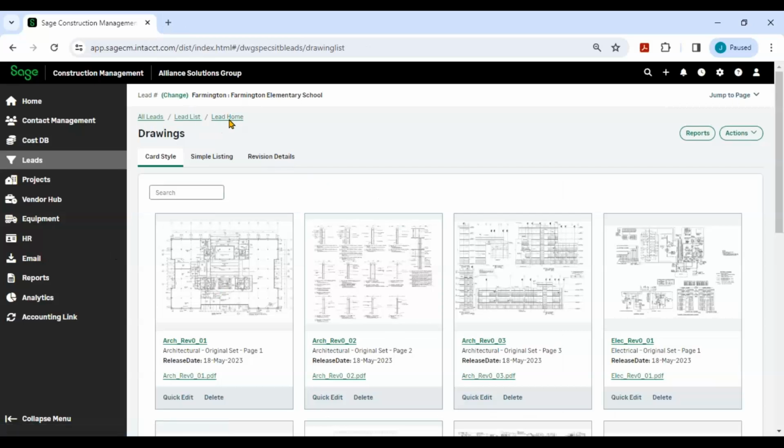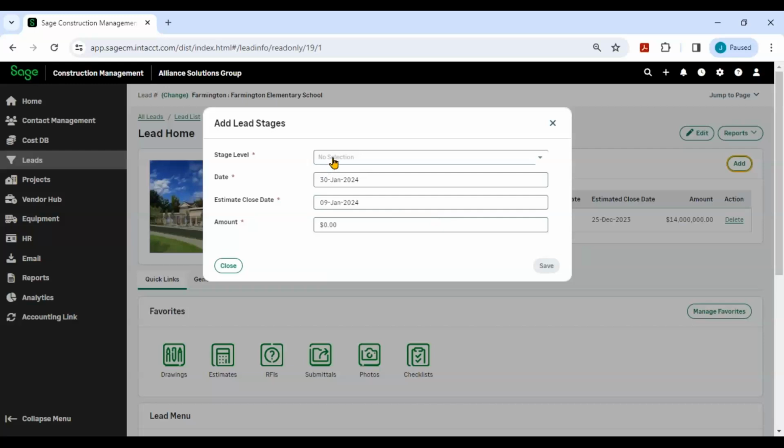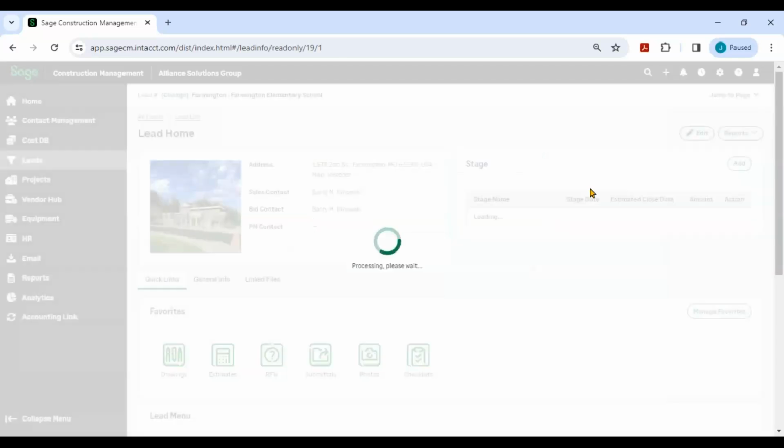We can always go back through these breadcrumbs to get to that previous spot. Over here, you can see we can have stages. All those stages are set up in your settings, so you get to define what those are. And we can track it through the stages. So right now it says I'm bidding it. I can go in and say, well, now we have a new selection. We submitted the bid. It was $15,411,000. Save. It's going to track it.